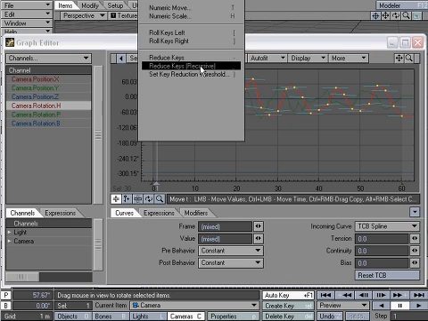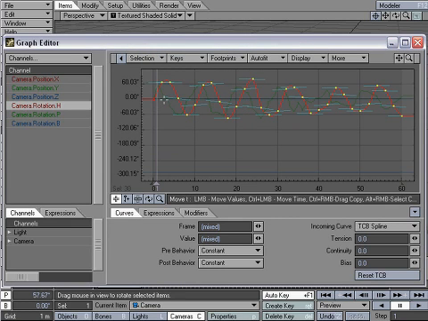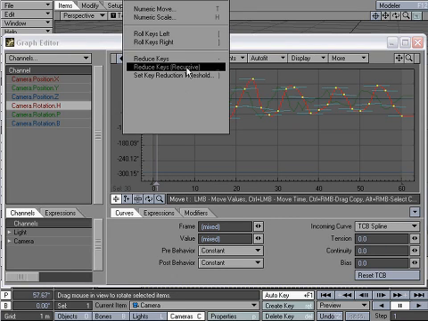Just for those that were curious, the reduce keys recursive, what that'll do is it'll take the first key and then it will delete everything else. It's a pretty fast way to clear things out.